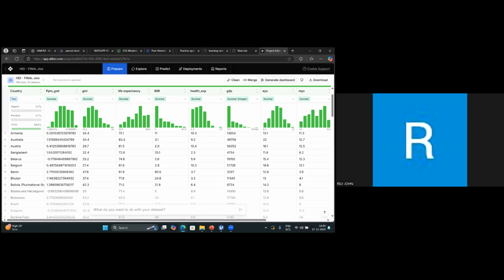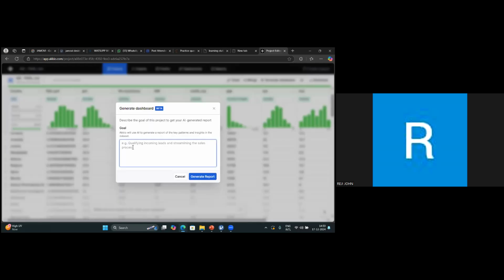And if you really want to generate a dashboard, you can actually type for this data set. I'm not doing it for this data set, but you can type, generate a correlation between life expectancy and population growth, and just click Generate Report. It will show different diagrams, a bar diagram, a plot diagram, just from typing.